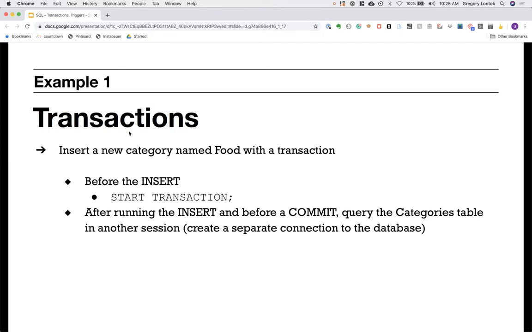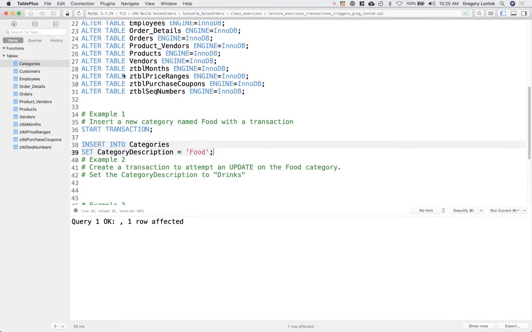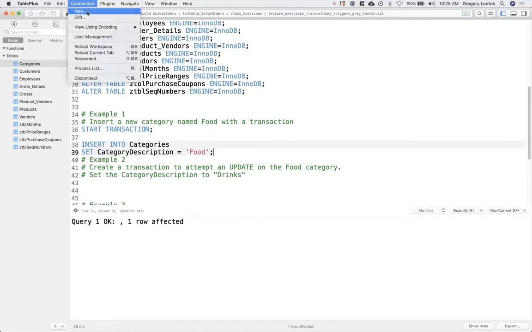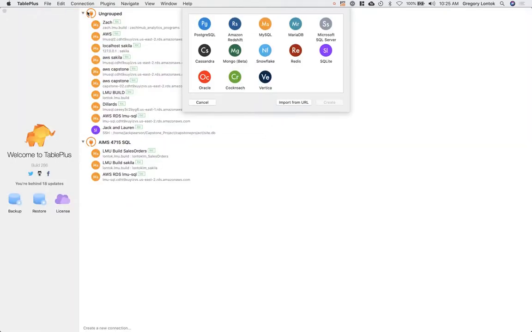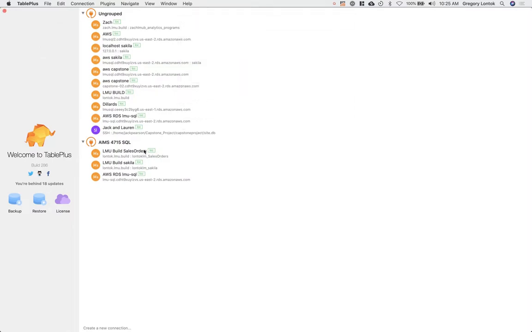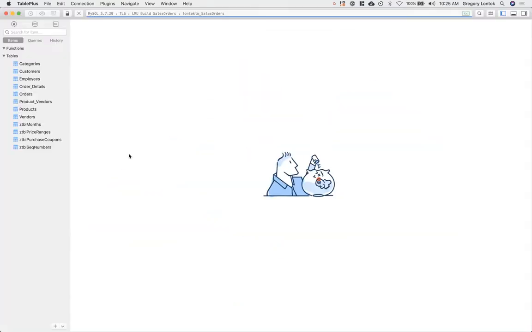So what we're going to have to do is create a separate connection to the database. This will be a different window to Table Plus. So you could do connection, new, let's hit cancel from here, then connect to sales orders database.